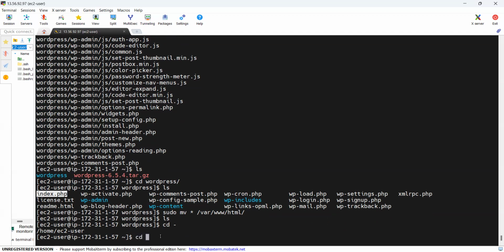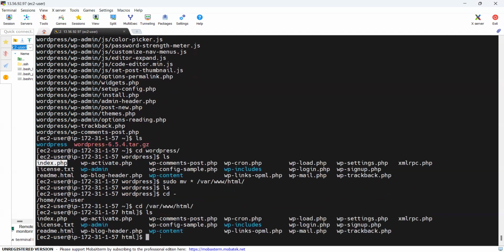Now check the location where, www html. See here, all files are available now. For this you need to give permissions.